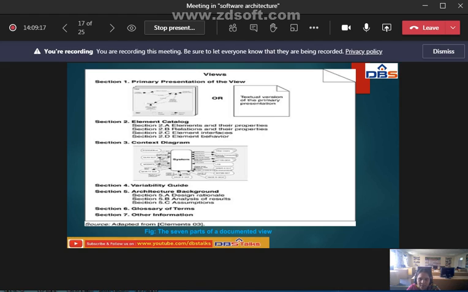As well, this shows this is a system. It will have some components and also maintain some relationships among them. That is the main thing of a context diagram. It describes the overview of a system. Next, variability guide. Next, architecture background. It explains the design rationale, analysis results and assumptions. Next, glossary of terms and other information. This is the block diagram for documenting a view with the use of 7 steps.